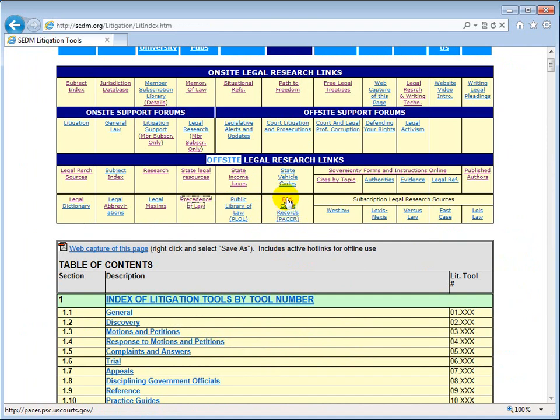Federal Court Records, PACER. This is how you look up the cases, active ongoing cases in federal court, any federal court for that matter. You have to have an account and it costs you money, but this is how you'd find the pleadings that are filed in that case.